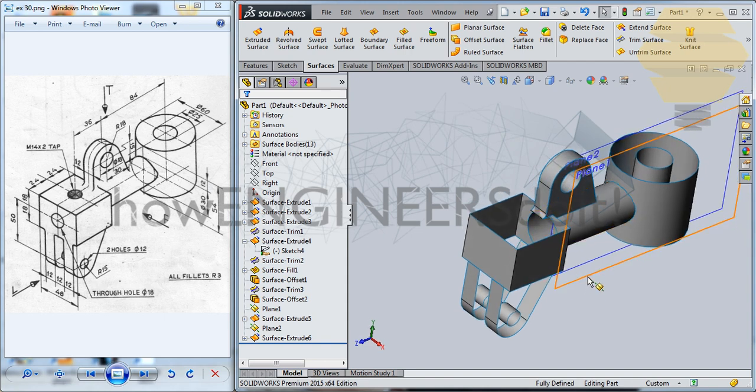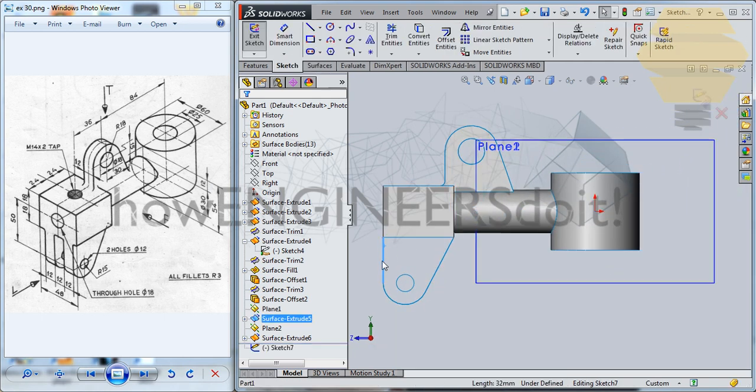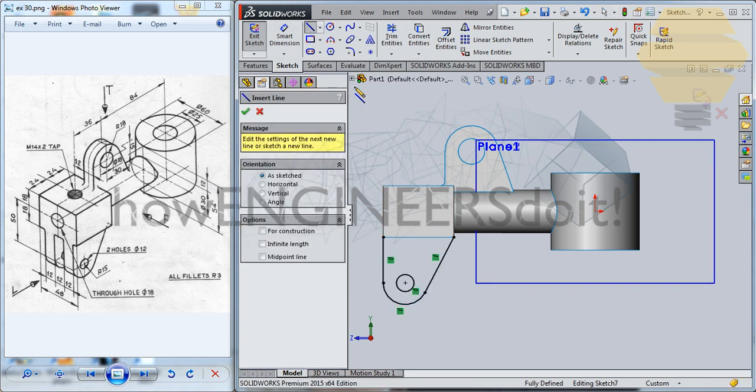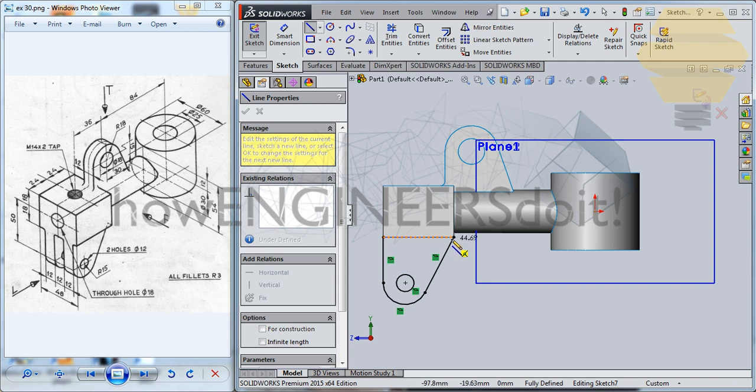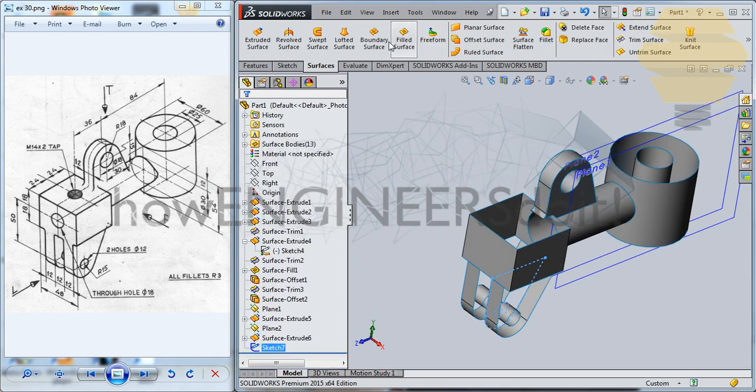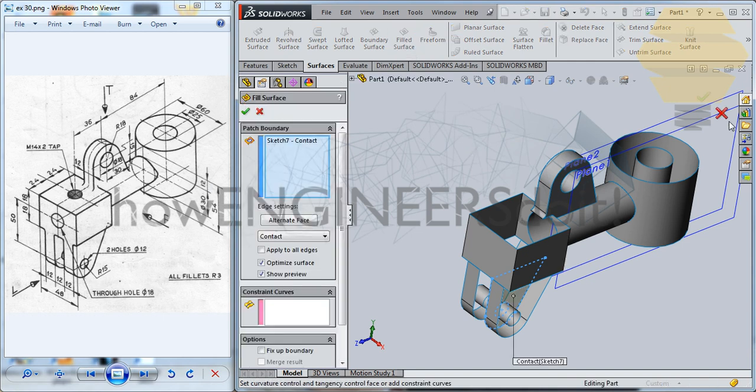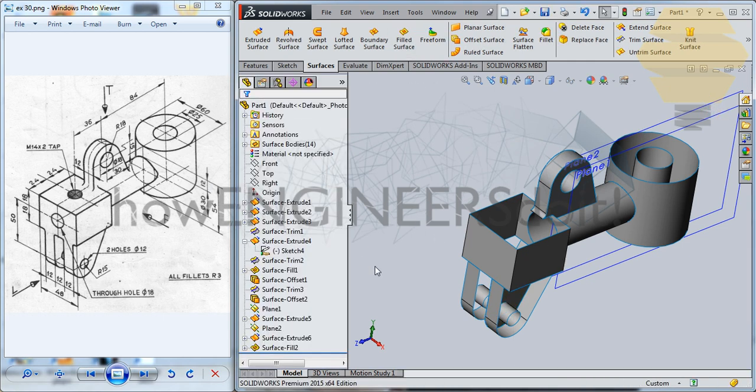Now again we'll take this plane over here, go for the sketch. We'll just simply select all of these and go for convert entities and take this line here and fill this up, exit sketch. Now you can go for fill surface and you can surface fill this.